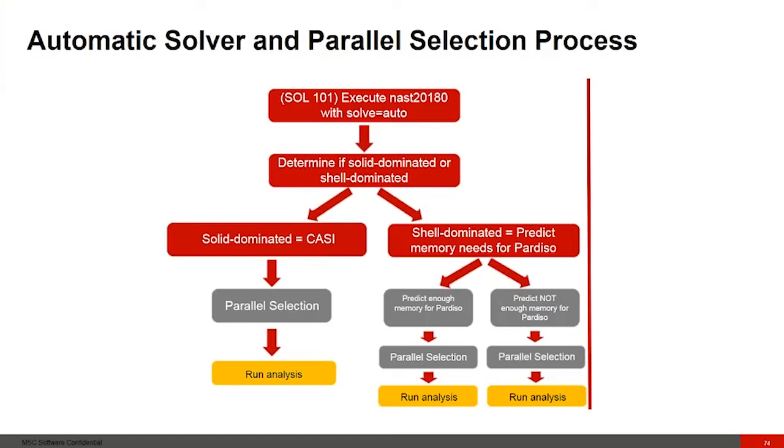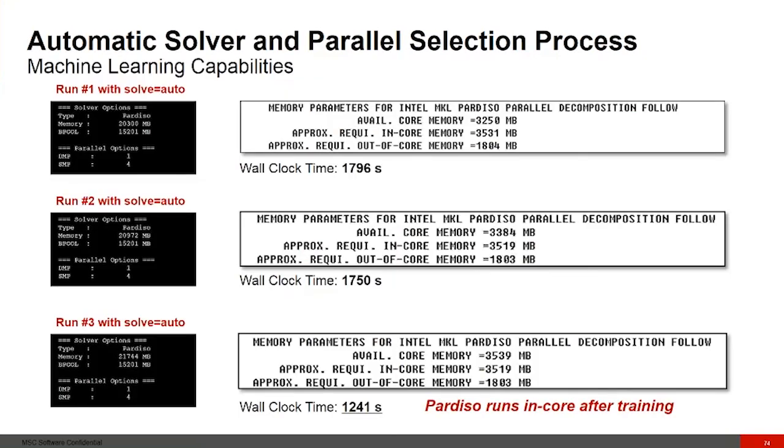If it starts to use CASI, then it defines what parallelization method is more beneficial, whether it has to use the SMP or DMP, and then it runs the analysis. And with Pardiso, it tries to decide whether you have enough memory for Pardiso, and then does the parallel selection. If the memory is not enough, then again it selects the parallel processing method based on the available memory. So here you can see we have added some machine learning capabilities, and the program will start to learn more and more based on the available memory.